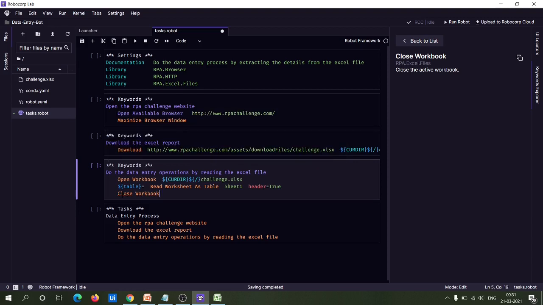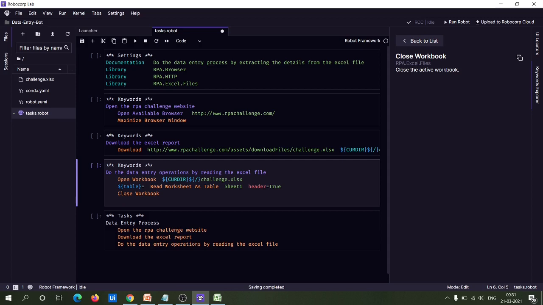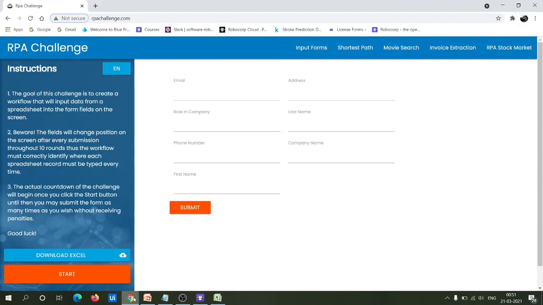So after doing the Excel part, that is opening the workbook, then reading the Excel worksheet and closing it, we have stored the Excel details in the table variable. Okay, so now what we have to do is the data entry operation, taking each piece of data from the table variable and inputting it into the corresponding field.